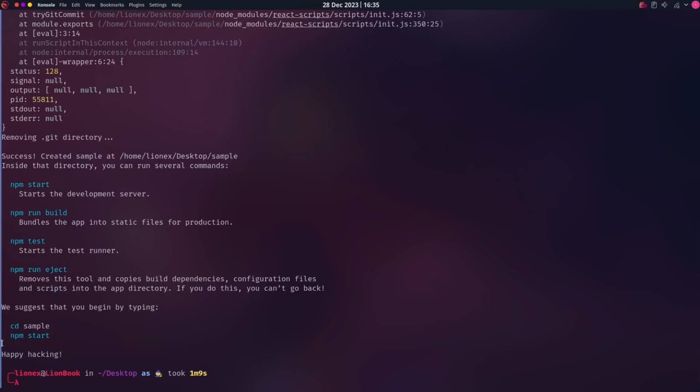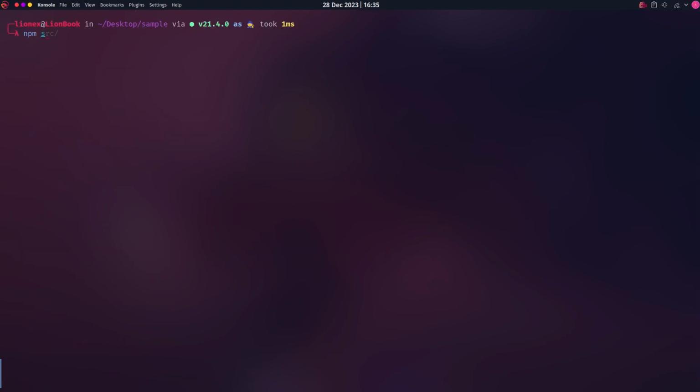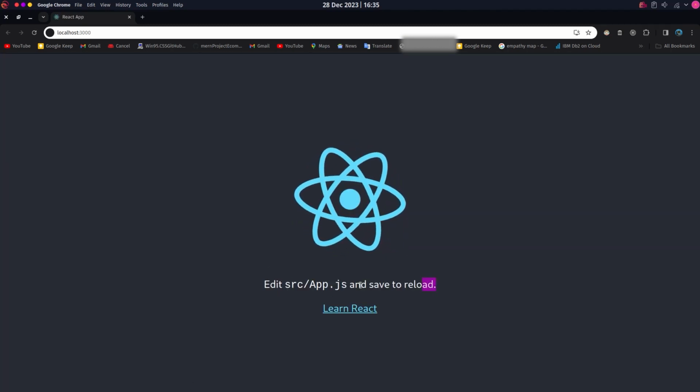Once the project template is generated, move into the project folder using cd and initiate the development server with npm start. Now this will open your default browser showcasing the React app. And voila, your React project is up and running.